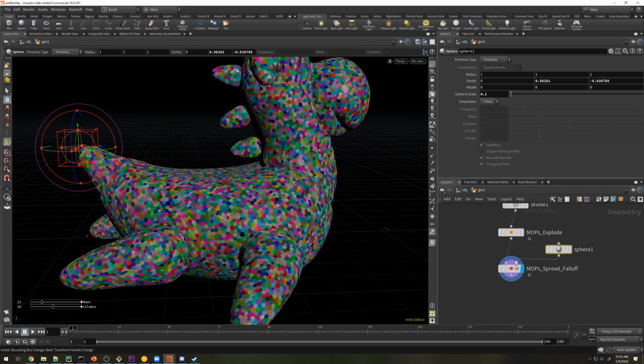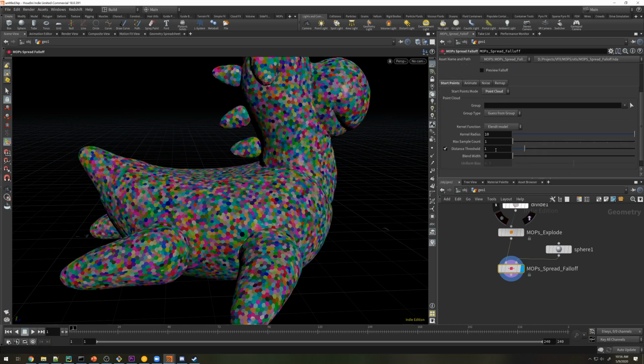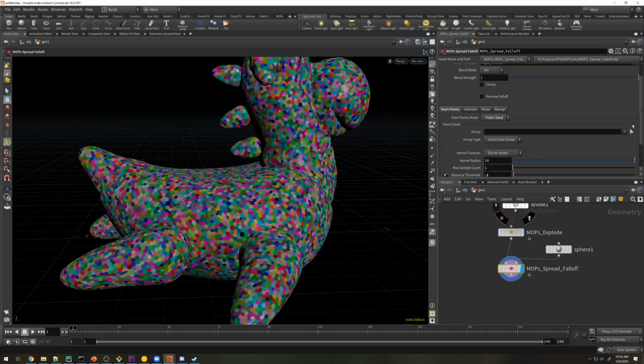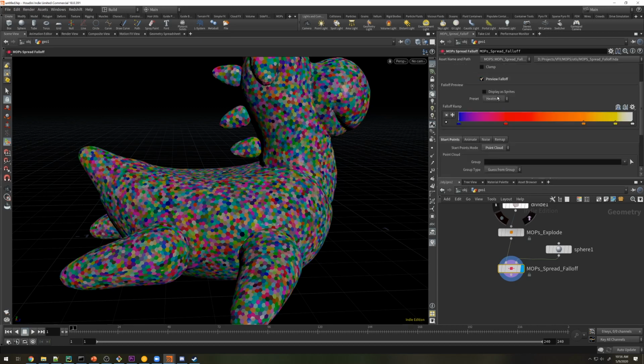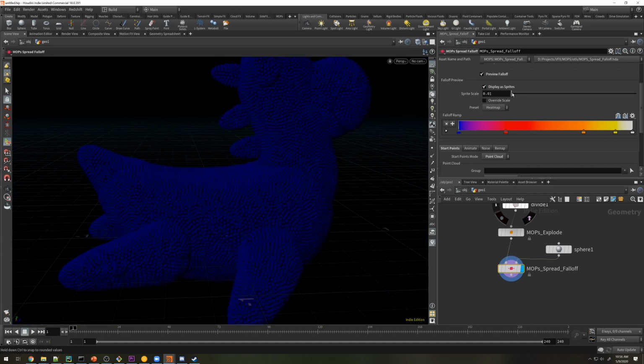Now I'll connect that to the second input of the spread fall off and then set this to be point cloud. I'm going to turn the distance threshold down because by default this is going to spread over a wide area initially and we only want it to spread a little bit at a time. I'm going to enable preview fall off, and then again, because these are packed fragments, I need to enable display as sprites, and then I'll scale these way down because they're going to be too large by default. So now I can get a clear view of the spread as it happens.